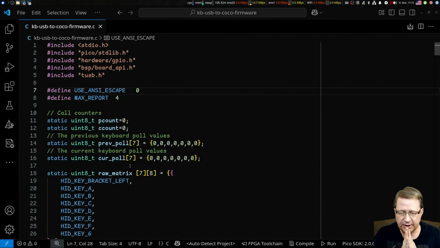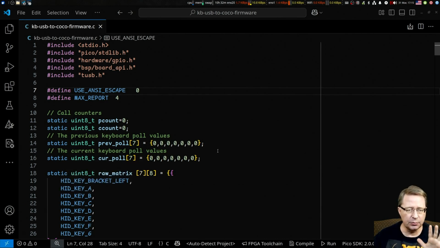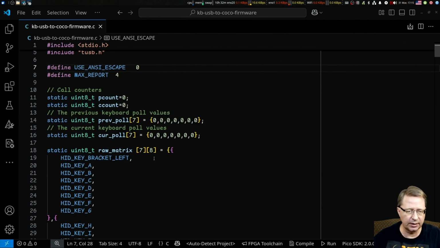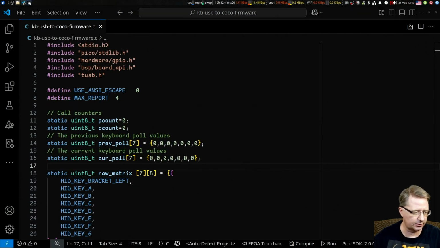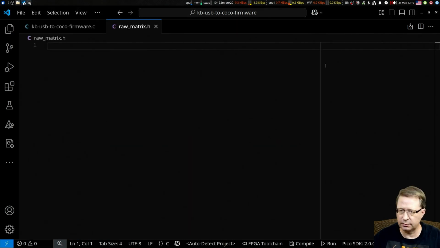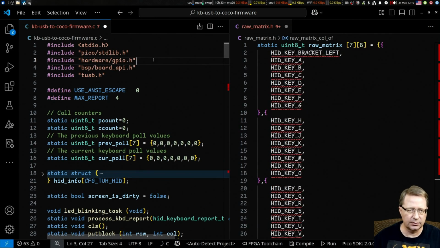So first, let's do some quality of life refactoring. Since we're going to have raw mode and matrix mode be kind of separate things, let's move some of this stuff out into its own header file rather than having it in the middle. I'll take the raw matrix information, break that out. Okay, so let's grab tusby.h.